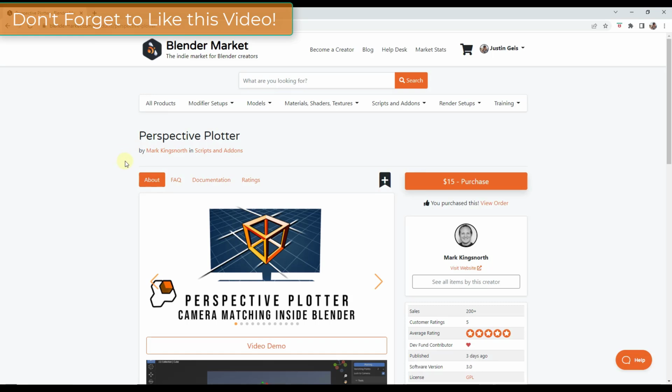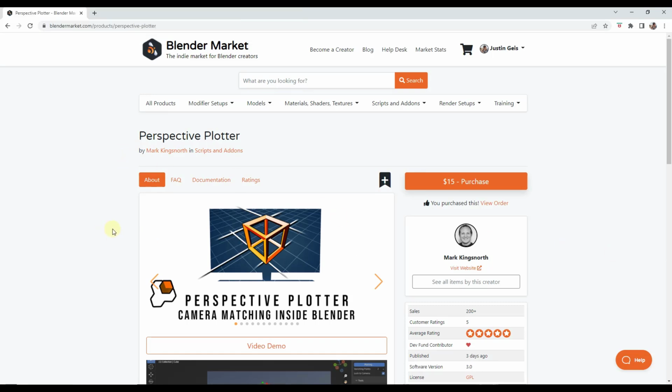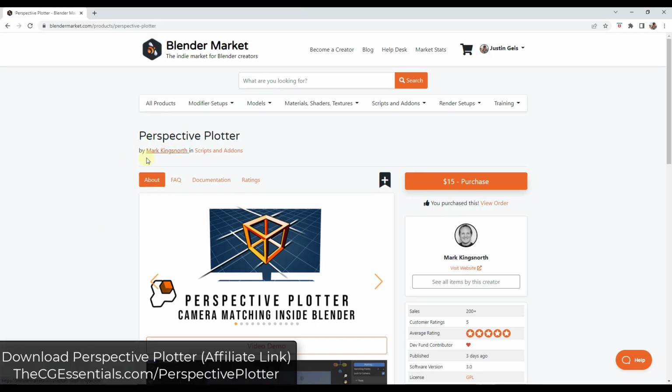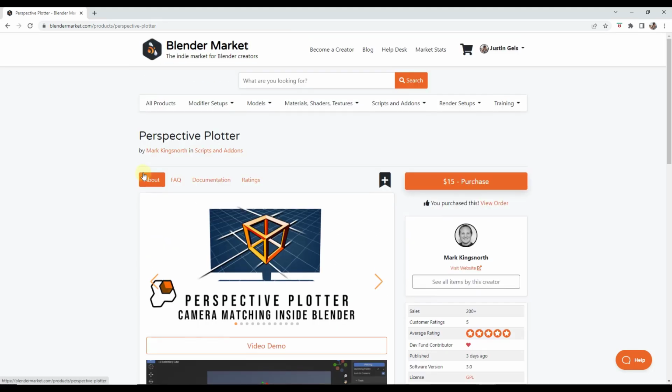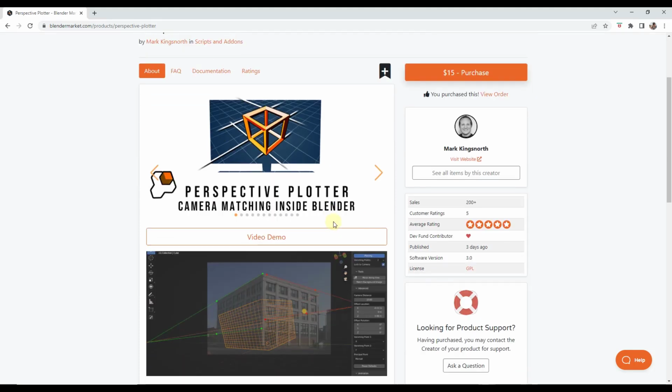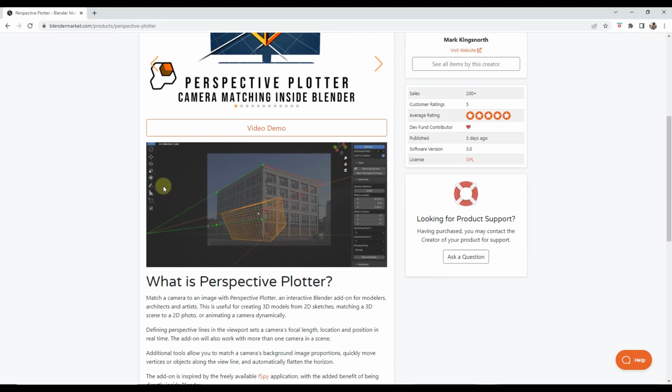Alright, so Perspective Plotter is a brand new add-on from Mark Kingsnorth. You can download Perspective Plotter by visiting the CGEssentials.com/Perspective Plotter. If you remember, Mark Kingsnorth also brought us the Conform Object add-on and some other add-ons as well. But this one in particular is specifically built to help us model from photos inside of Blender.